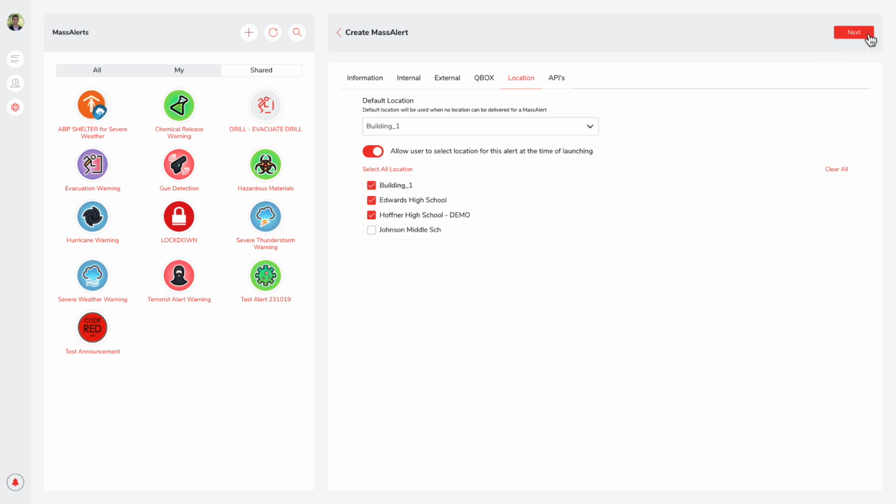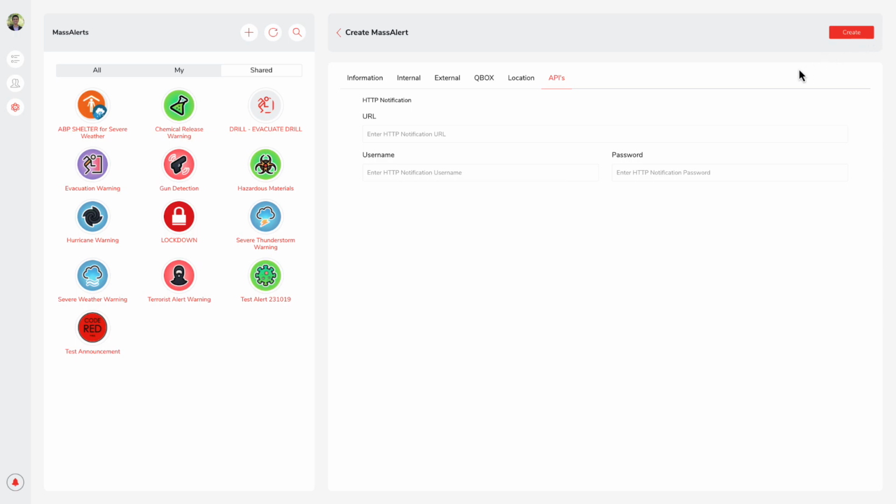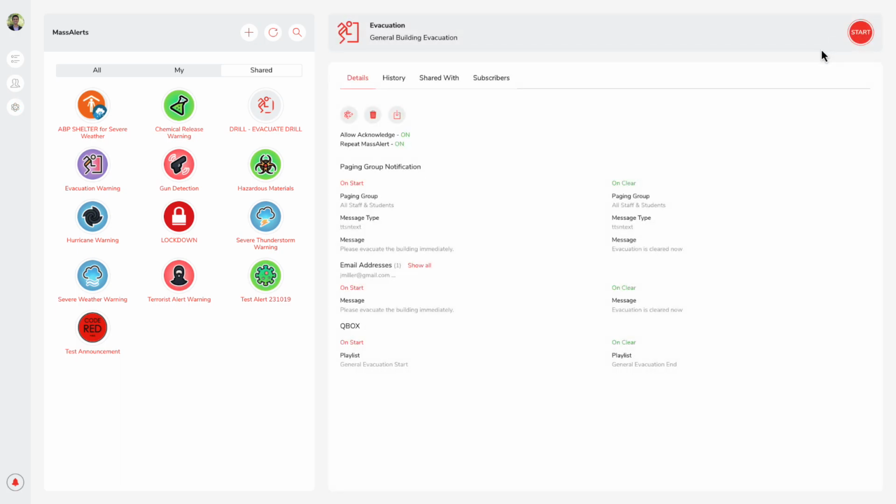Then click Next, and this tab handles your API information. Just provide us with your HTTP notification URL along with its authentication credentials. Now whenever a MassAlert is triggered, your provided URL will be activated. Then just click Create and your MassAlert has been created.